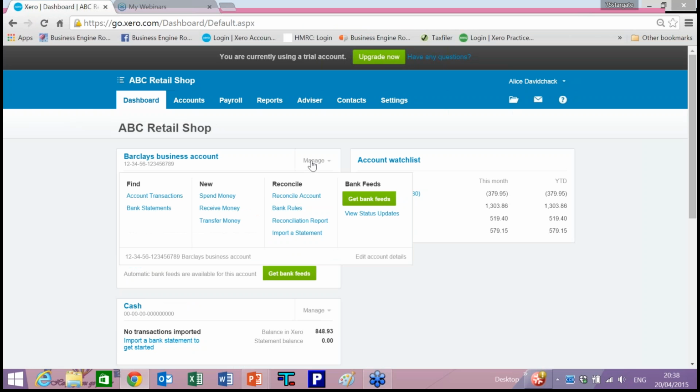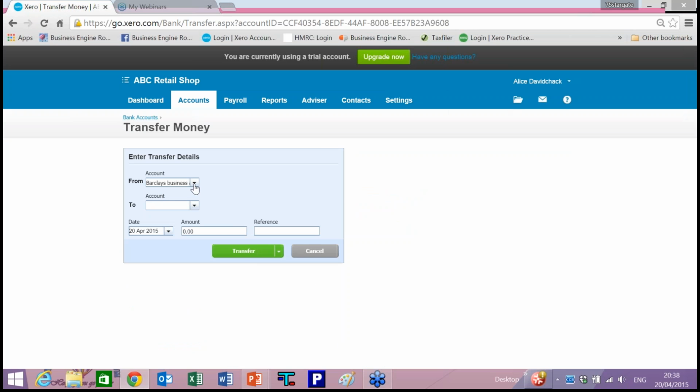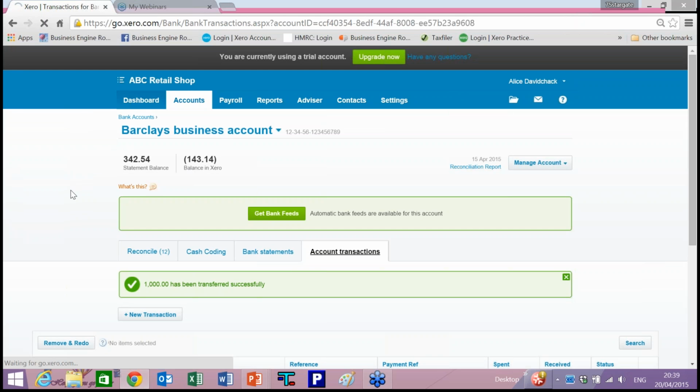So if we start from the bank account, we go to transfer money. And we want to show accurately where we're transferring from and to. So we're transferring from cash to bank account, and we want to transfer it on, let's say, the 1st of April, and let's say you've deposited £1,000. Don't worry about the reference. We'll hit transfer. So that has now happened.